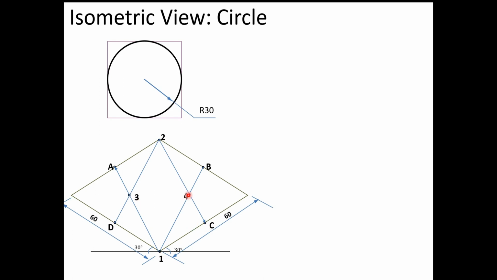Now if you see, whenever there is a circle and we have to draw an isometric view, that circle becomes an ellipse. So we have to draw the ellipse here. So already we get the 4 points.